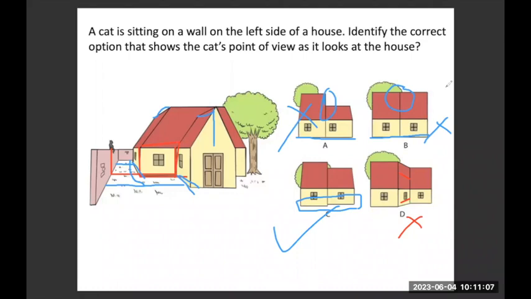And is that clear? Any doubts? Any questions anybody has? All right, move to the next one then.